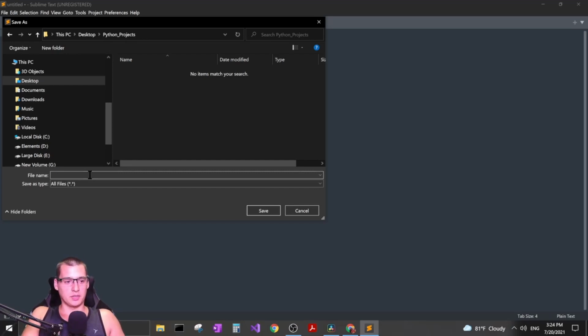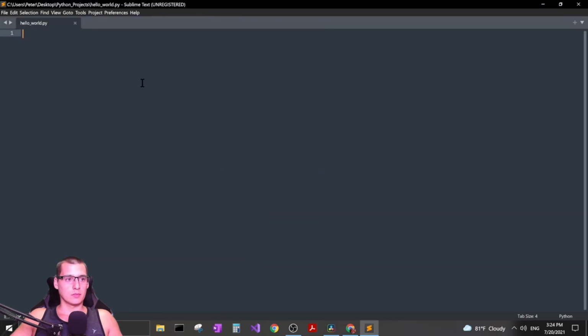That I'm just going to name hello world, and then make sure to add .py. .py basically tells our text editor that this is a Python file. Once you have that, you can go ahead and type print, then parentheses, quotations, hello world.